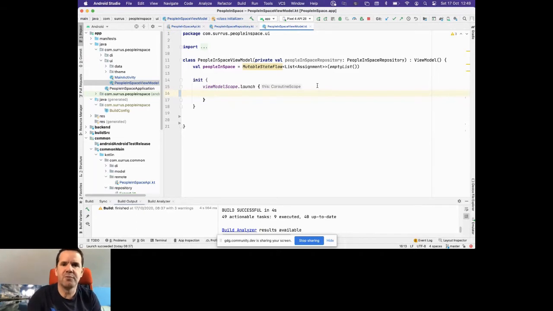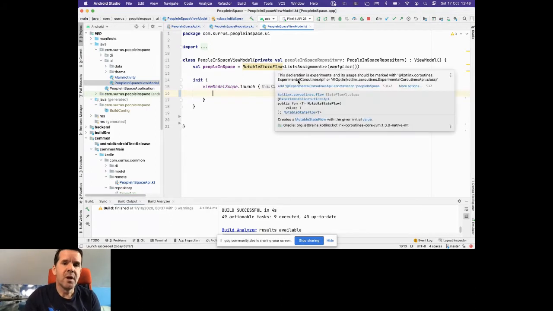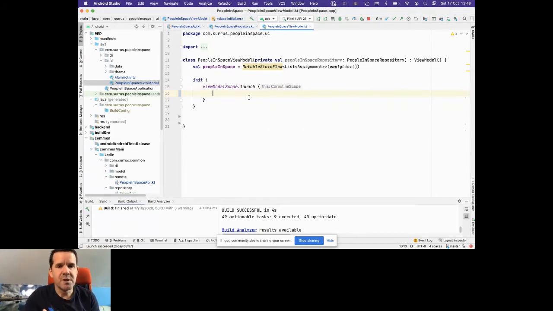And again, we have a pre-prepared view model here, and we've already injected in this people in space repository. This is the people in space repository that's coming from our shared Kotlin Multiplatform code. Another thing to note here is that we're using Mutable StateFlow. Maybe you're typically using mutable live data today. I think there's a migration happening towards using Mutable StateFlow in a case like this. And we're using it in this example here.